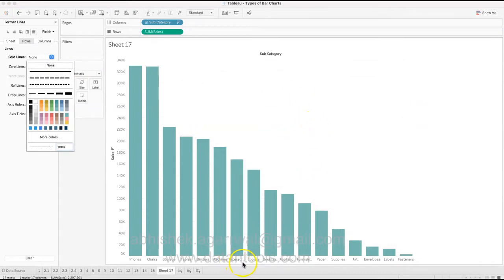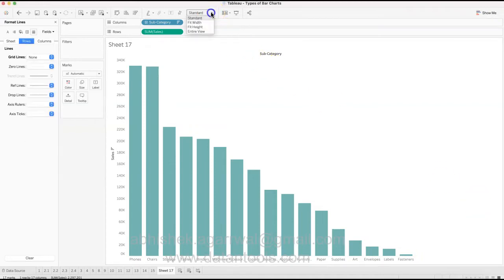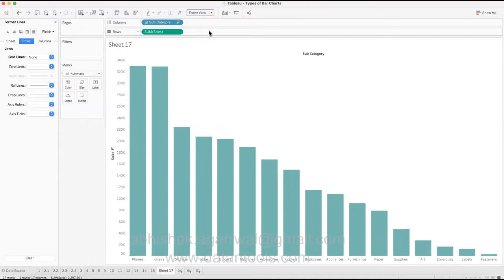And over here, you see that for some of the values, dots are coming. That means they are not full. What you should usually do is try to drag it towards the right. But what you can do is come over here to this dimension where there is the standard view, fit width, fit height, or the entire view. I will click on entire view. That way the chart will be on the entire screen.